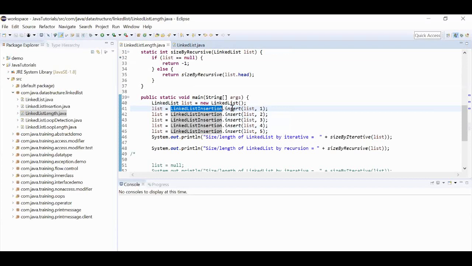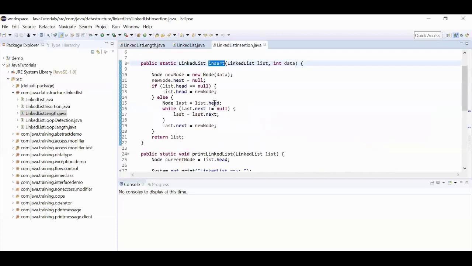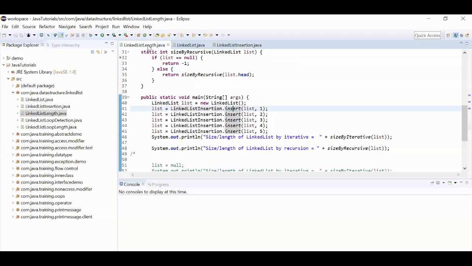We are inserting the records into the linked list as in the previous example itself. If you have not viewed that video, please view it, and you can better understand how to insert the record. We have reused the insert method here, and the logic is already there. Then we need to find the length of the linked list.